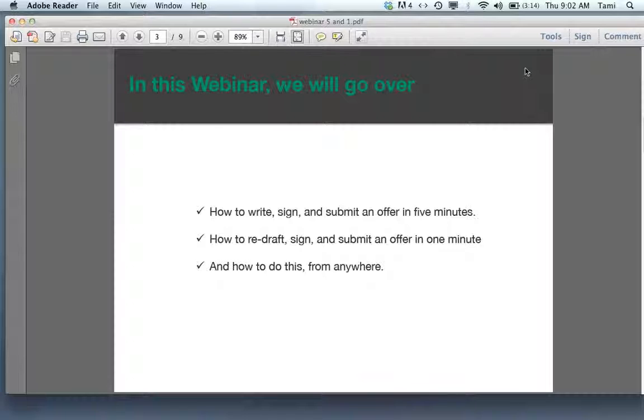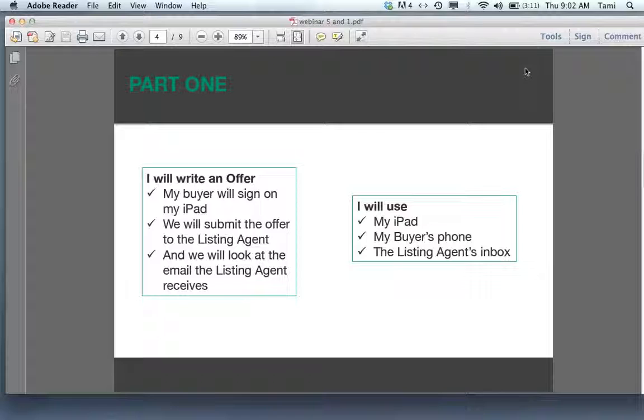Then what I'm going to do is I'm going to redraft that offer. I'm going to send it to my buyer to sign it, and we're going to submit that offer in 1 minute. And I'm going to show you how you can now do this from anywhere. So I'm going to break this up into 2 parts.